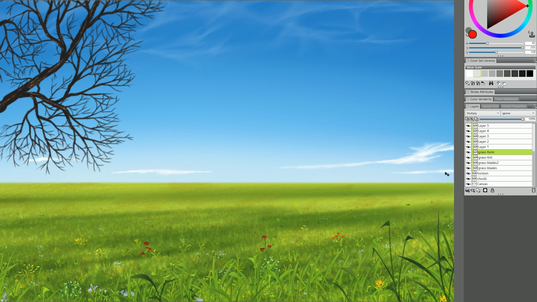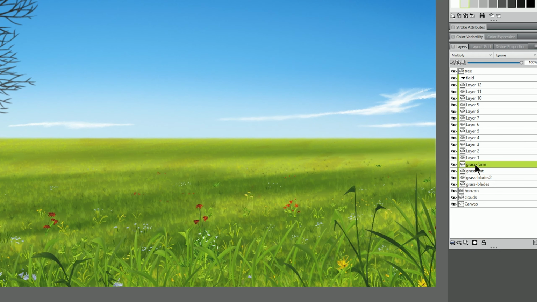If I click on the grass, then depending on where I click on the grass, it's going to select the layer within the group. So for example, it selected the grass form layer in the field group. But if I click over here on this, which is actually layer 12, this little leaf thing here. If I click on the flowers, then I know those are on layer 7. If I click on the yellow flowers, then I know those are on layer 6.